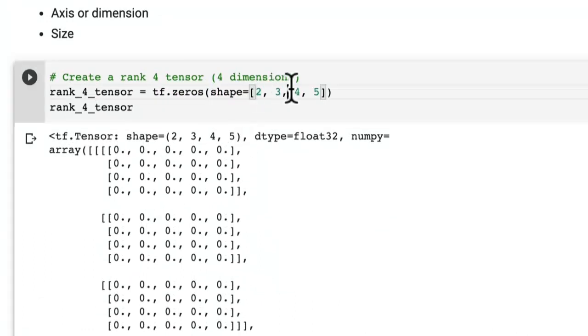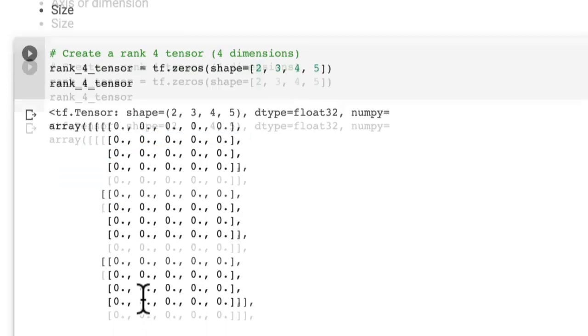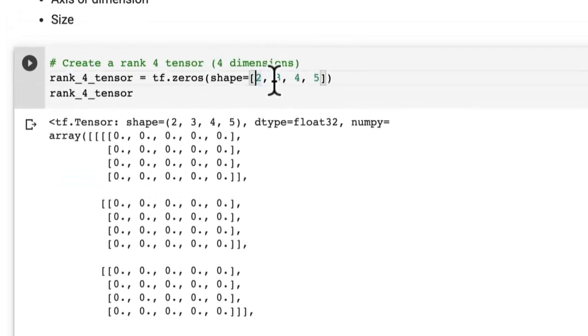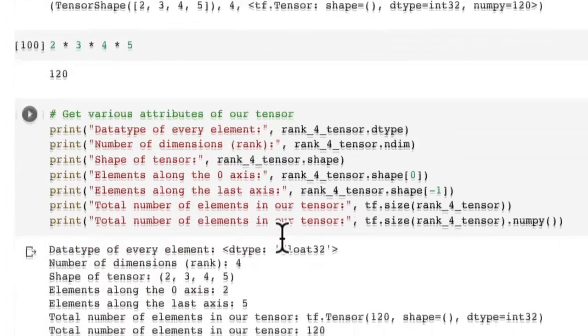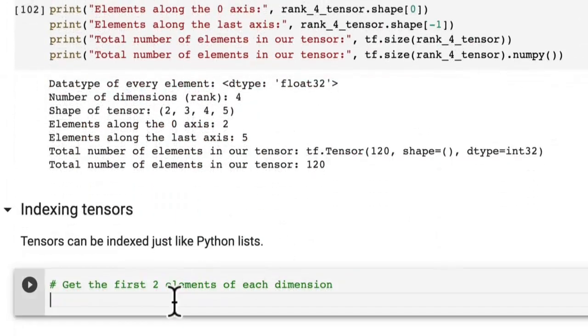Remember, we've got 1, 2, 3, 4 dimensions here, and we want the first two elements. In our case, it's going to be 0 for every single one of them, but we want the first two elements of each dimension. So give that a try. If not, I'm going to start writing the code to do it, and we're going to have a look at it in a few seconds. So this is how you would index a tensor to get the first two elements of each dimension. There we go.